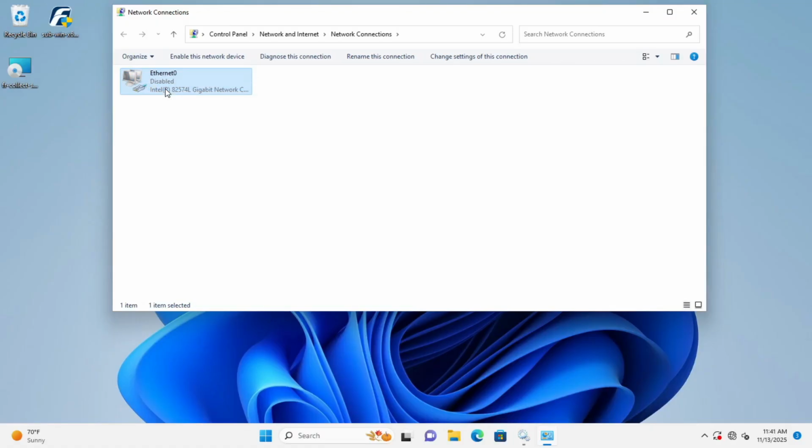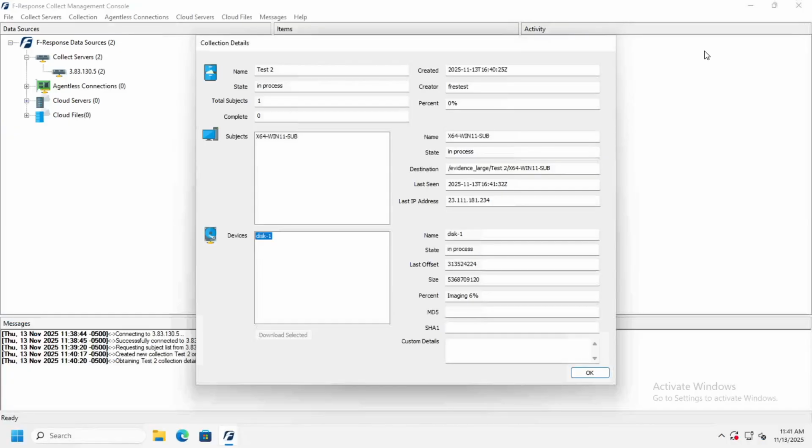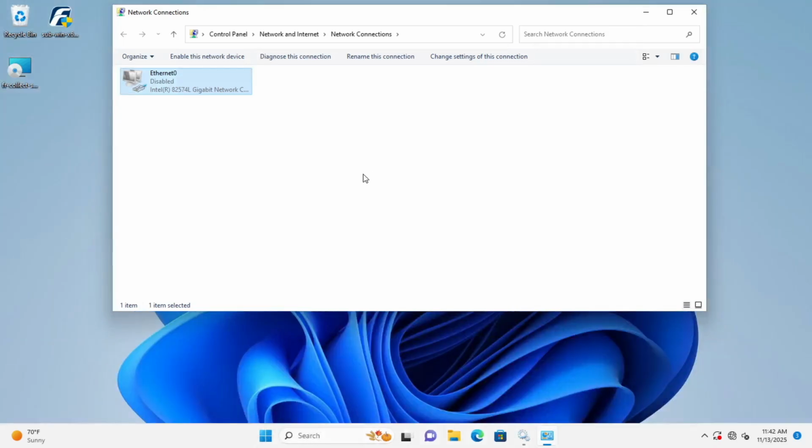I'm going to do the unthinkable. I'm going to go ahead and disable the network interface. This is going to knock the machine offline. When I return to the examiner, you'll see that our imaging percentage isn't moving forward. We're not getting any updated data. And simply put, the subject is offline, so there is no data to be pushed.